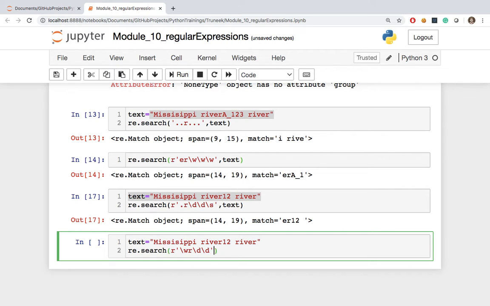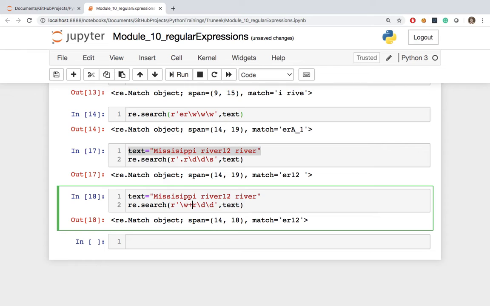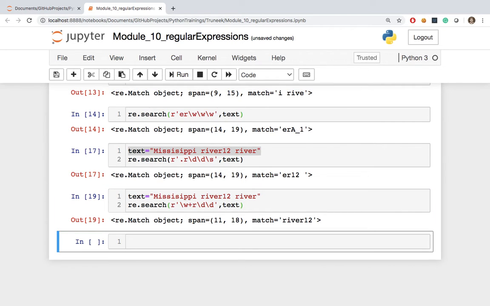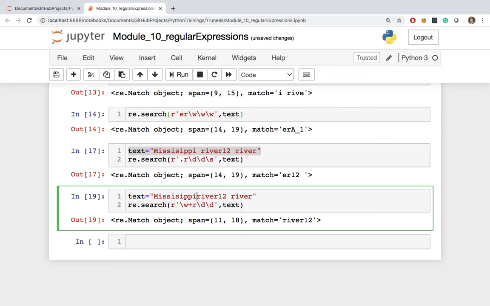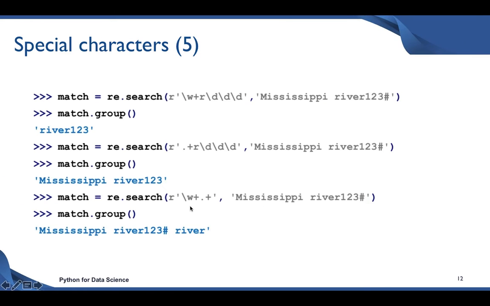So let us first try to run this. It has matched ER12. But if I specify plus here, it will try to find the whole string, that is RIVER12, and it has stopped here because there was a space. If it hadn't got any space, it would search the entire string. So now the entire string has been matched to this text. This is how your regular expression works with plus, that is one or more occurrences.